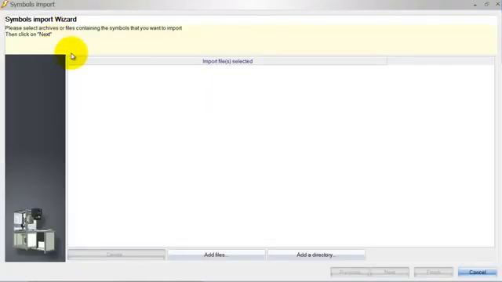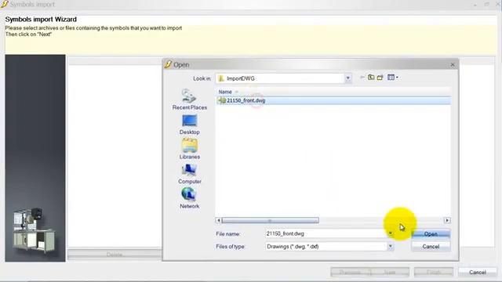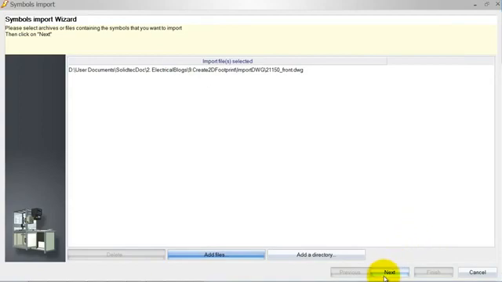Now, as you can see from the last videos, hopefully you can see the pattern here, that importing a DWG file for any library part is the same. If it's for a 3D or for a title block or for a symbol or for a footprint, it's always the same wizard. So we're going to simply click on Add Files. I've got my front view over here. Open that up.